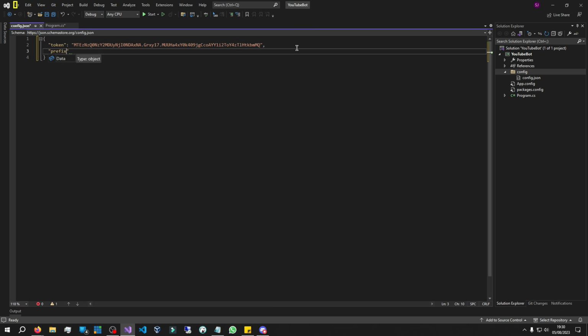Let's do the same thing. Let's say prefix, and let's set ourselves a prefix. This could be anything you want, so this is up to you guys. Let me set mine as an exclamation mark, because that's the most common. So there we go, we've got our token, and then we've got our prefix. Make sure the comma is there, and make sure you add a normal colon to separate the property from the value.